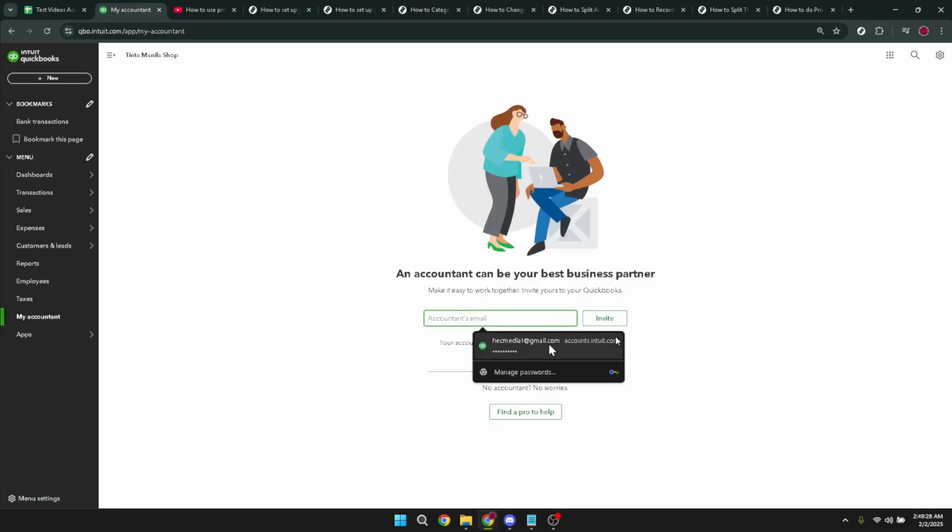Finally, after sending the invitation, it's a good practice to notify your accountant separately that you've sent over the invite. This way, they can be on the lookout for it in their inbox, reducing any potential downtime in setting up their access. A quick email or message to your accountant can save time and ensure smooth communication.